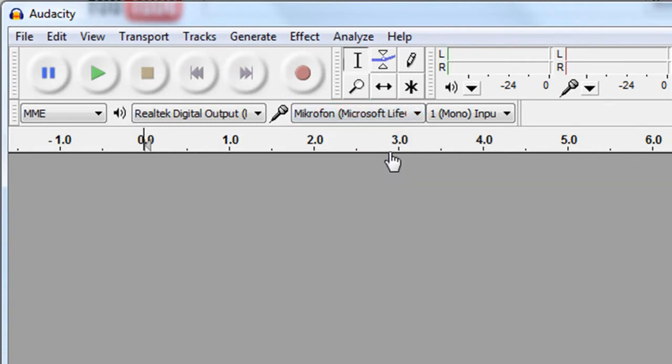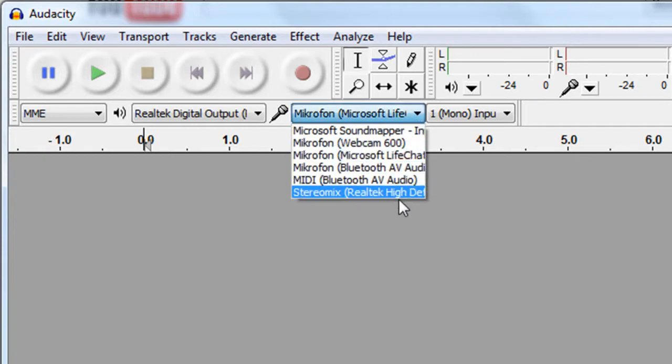By the way, if you want to record audio that is being played on your computer, for example, audio from a video, select stereo mix.